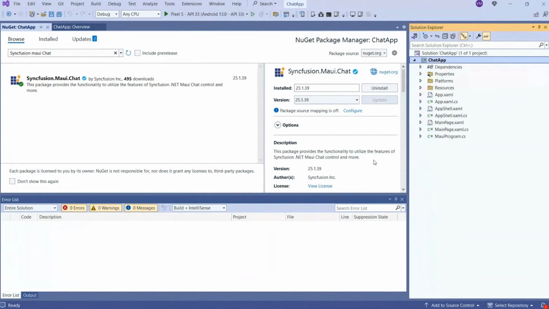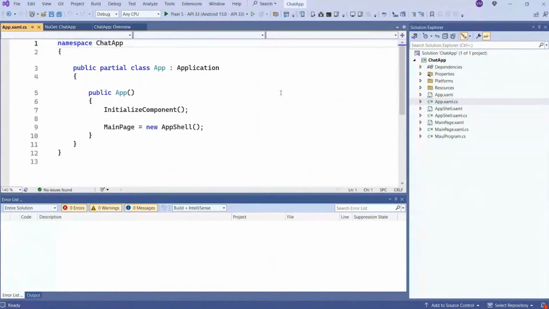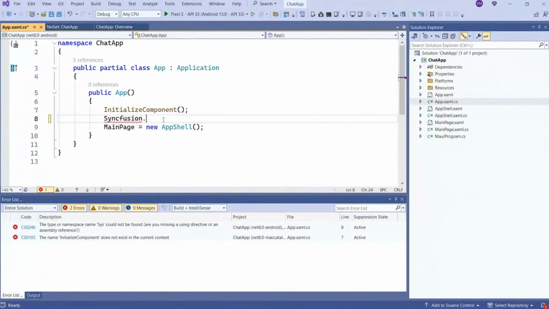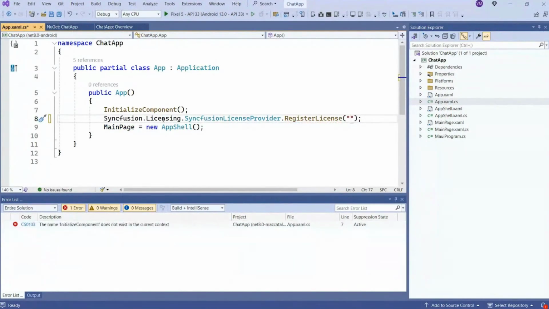So before using Syncfusion MAUI controls, we need to register the license key to avoid the license validation message. So let me show you how to register the license key. I open app.xaml.cs page. And here I type Syncfusion.Licensing.SyncfusionLicenseProvider.RegisterLicense. I have already generated my license using a Syncfusion account, so I'll use that trial license key here.